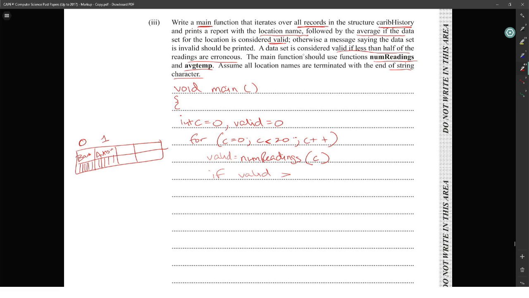greater than, it says a data set is considered valid if less than half of the readings are erroneous. So less than half are erroneous. That means if valid is greater than or equal to 6, we say greater than 5, right? Because it says less than half is 5. So if the amount of valid readings is greater than 5, that means it's 6 and up. Yeah, if valid is greater than 5. If valid is greater than 6, that means it will be 7, 8, 9, or how do we say greater than 5?